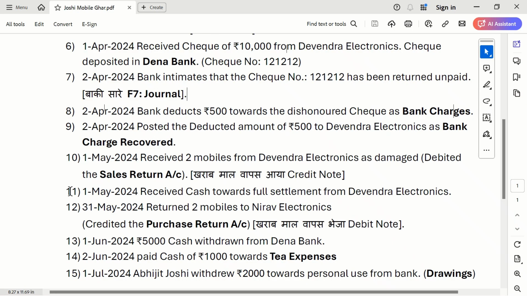Then is transaction number 11 on 1st May: received cash towards full settlement from Devendra Electronics. So there was a sort of dispute because we had sold him mobiles. He gave us a check which was bounced by the bank. Then we put 500 on his head. We debited his account by 500. Now 2 mobiles were again returned back.